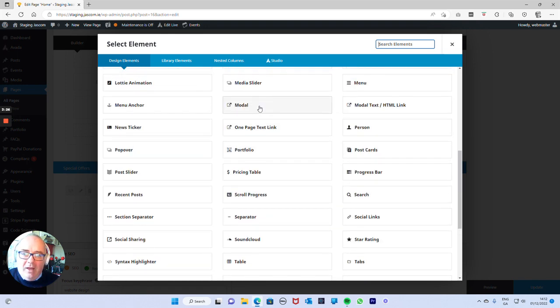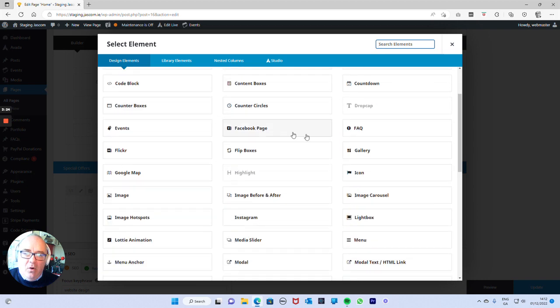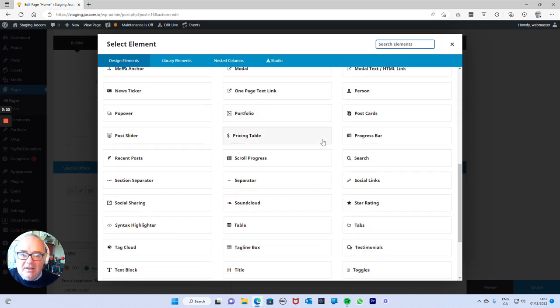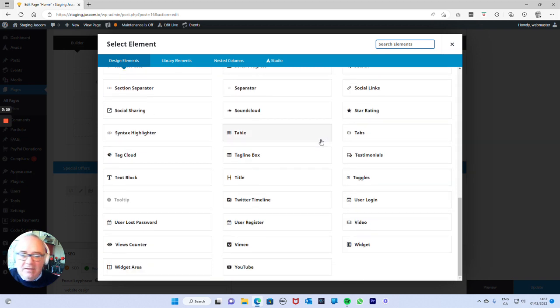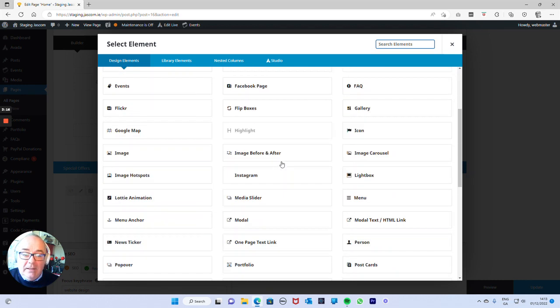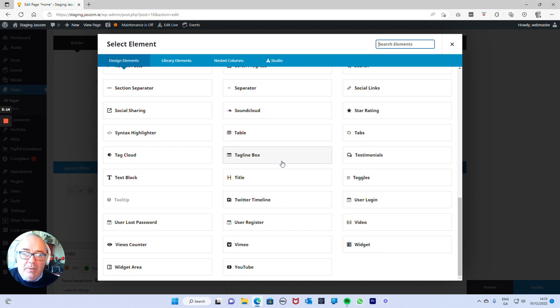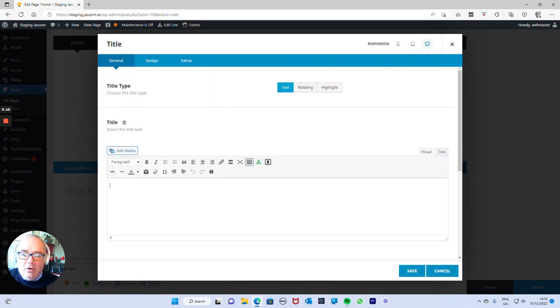And when the library opens here, these are all of the different things you can add in, like galleries and buttons and titles and text blocks and things like that. So there's quite a few, and every page builder is slightly different, but you'll see that this is the way to add in more complex content. So I want to add in a title that says special offers on now.